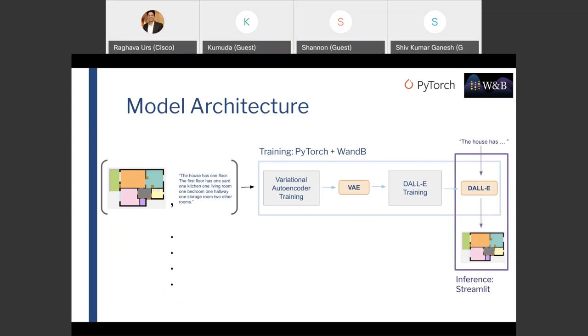So here comes the model architecture. For the modeling, we are performing variational autoencoder training as well as DALI training. For both of these, we are performing a train test split. We are using 0.1% of the data set for validation and the rest for training. The generated images as well as the text pairs were saved as a new data set and fed to the variational autoencoder in the beginning. Once the training and validation is performed, the VAE model was saved, that is, the weights and biases. Then for the DALI training, we fed the data set as well as the VAE model as input, performed the training and then the validation. At the end, we saved the DALI model also in Weights and Biases.